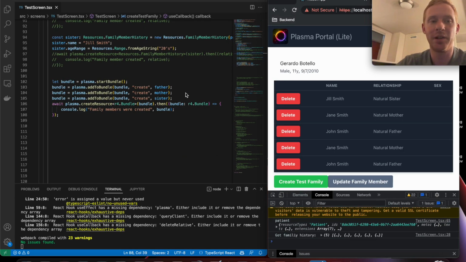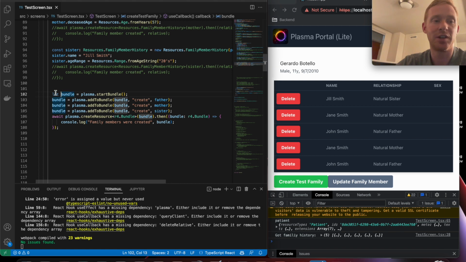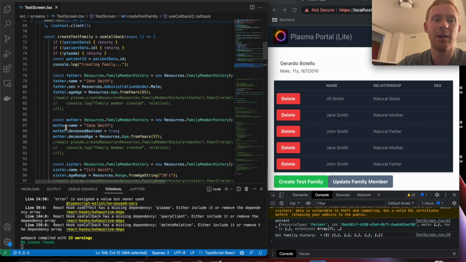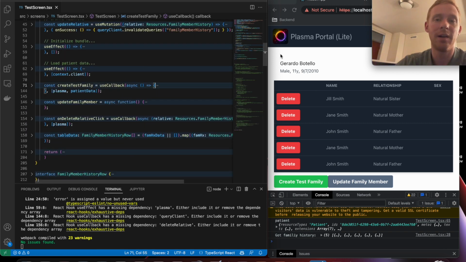Okay, the bundle has finally posted and the family members are now loading in. And this is a demonstration of how to use bundles with the Plasma framework. Now, as I mentioned before, I think it's a better user experience to perform all the actions at the end so that the user doesn't end up waiting for things to sync with the FHIR server. With our current model, whatever's on the UI is exactly what's being reflected from the FHIR server, so in some cases that may be desirable.